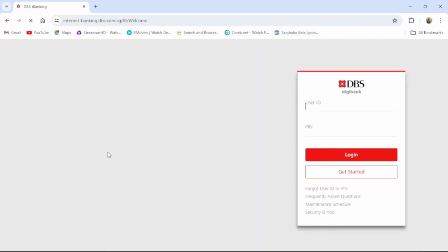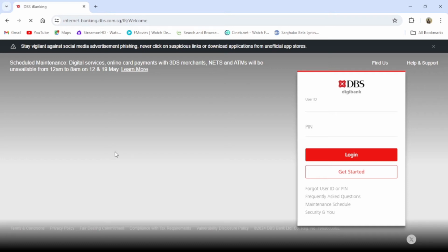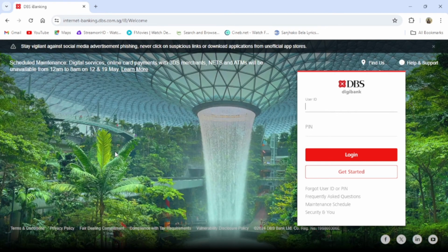internetbanking.dbs.com.sc. It will then take you to the official website of DBS Bank. On the right side of the screen, enter your user ID, then enter your PIN, then click to log in. Then you should be able to access your DBS Bank account. If you have forgotten your user ID or PIN, you can get help by clicking Forgot User ID or PIN.